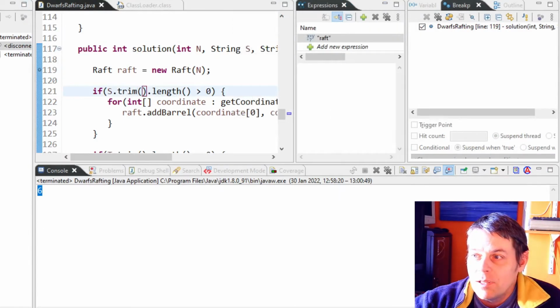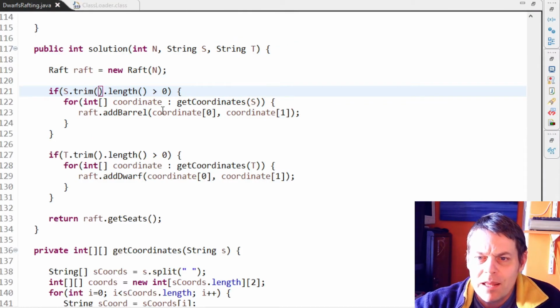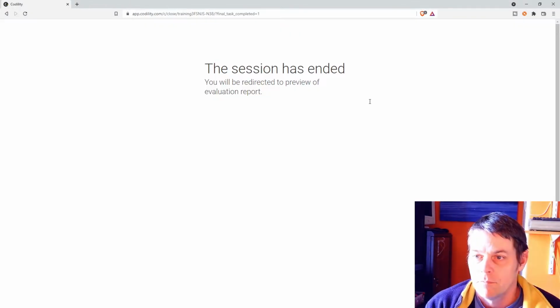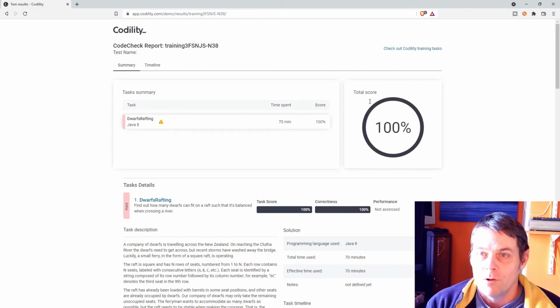So in the debugging, the diagram is not really the right way round, but it doesn't matter because it's just 4 quarters. As long as I've got the opposites in the correct position, that's okay. So I'm going to submit that and see how it does. And 100%. So that's my solution to Codility's Dwarfs Rafting. Thanks for watching.